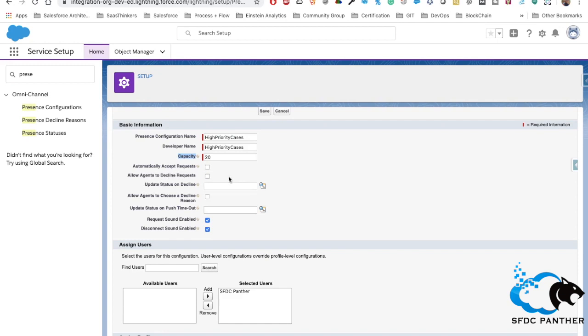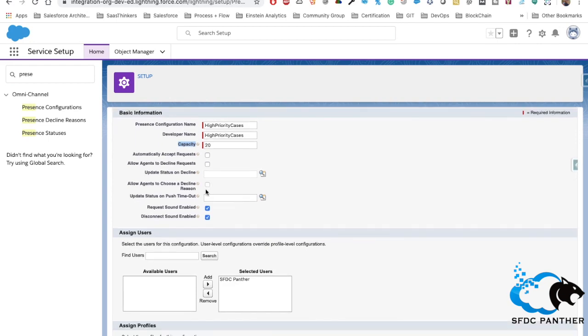That's why we are going to uncheck this checkbox, and once we have defined the decline reasons, we are going to check this as well. Then we have allow agents to choose a decline reason. Yes, definitely we can choose a decline reason as well. We will also discuss what a decline reason is and how it works. And then we have request sound enabled. That means if this is enabled, whenever the user is on a different tab and a request pops up, then the user must be able to hear that sound. That is what this checkbox says.